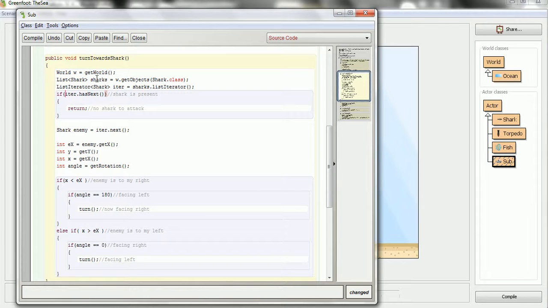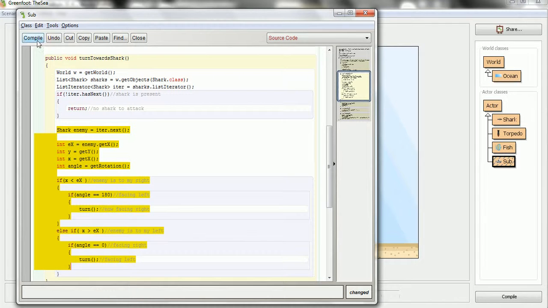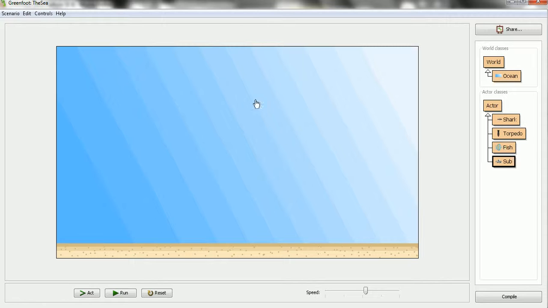And that'll happen if there is no next method. So if the iterator does not have a shark, just return. There's nothing to do. That means it will stop here, and this code won't be executed because there's no shark in the world. So now when I go in, I can run it all I want, and I'm still moving.